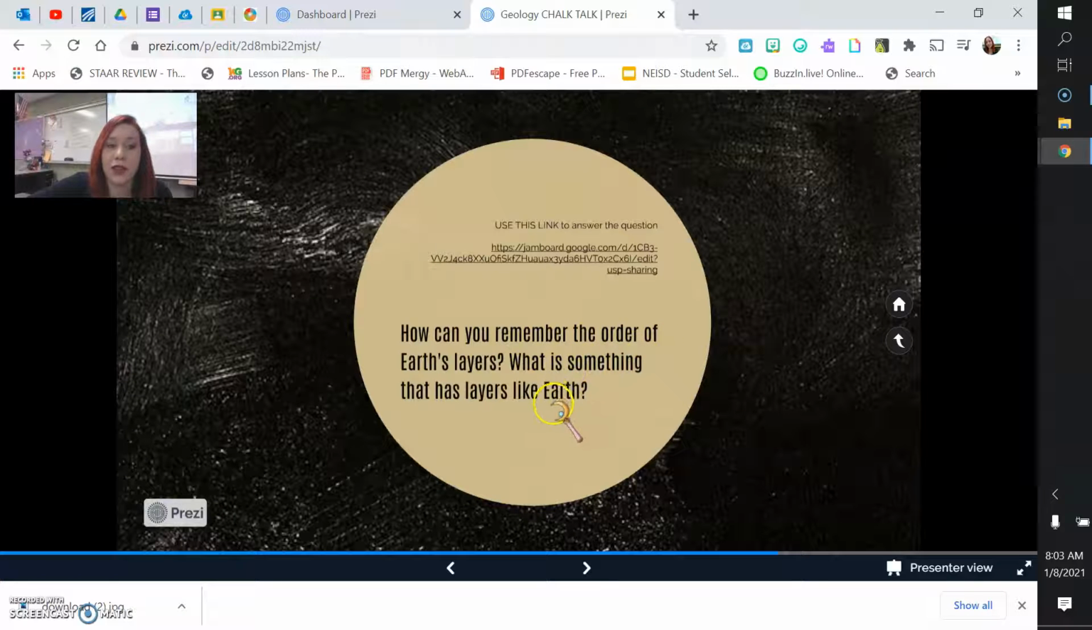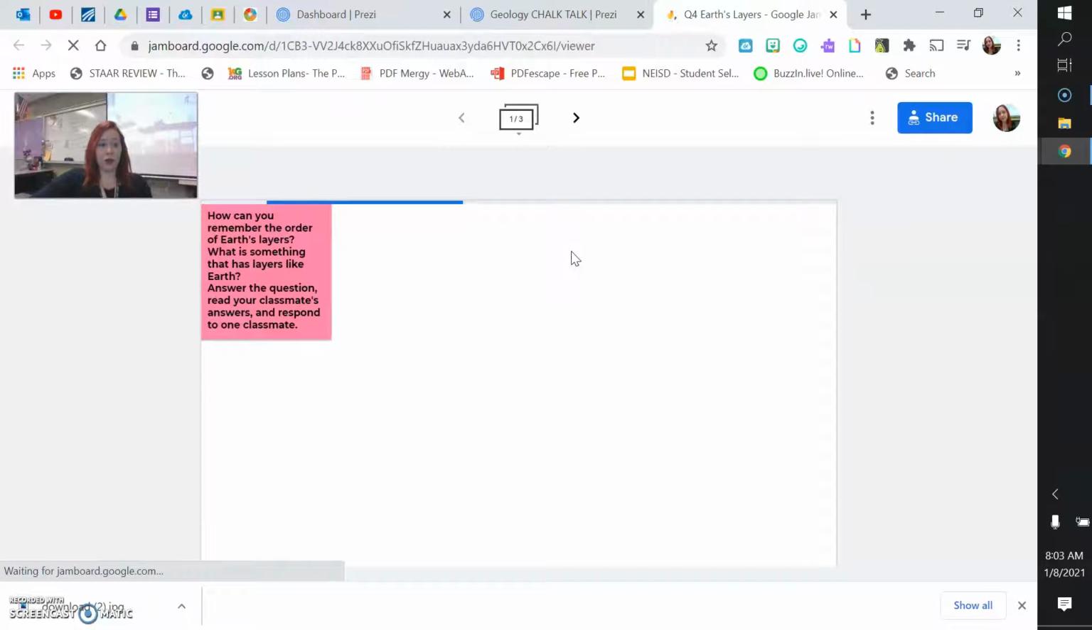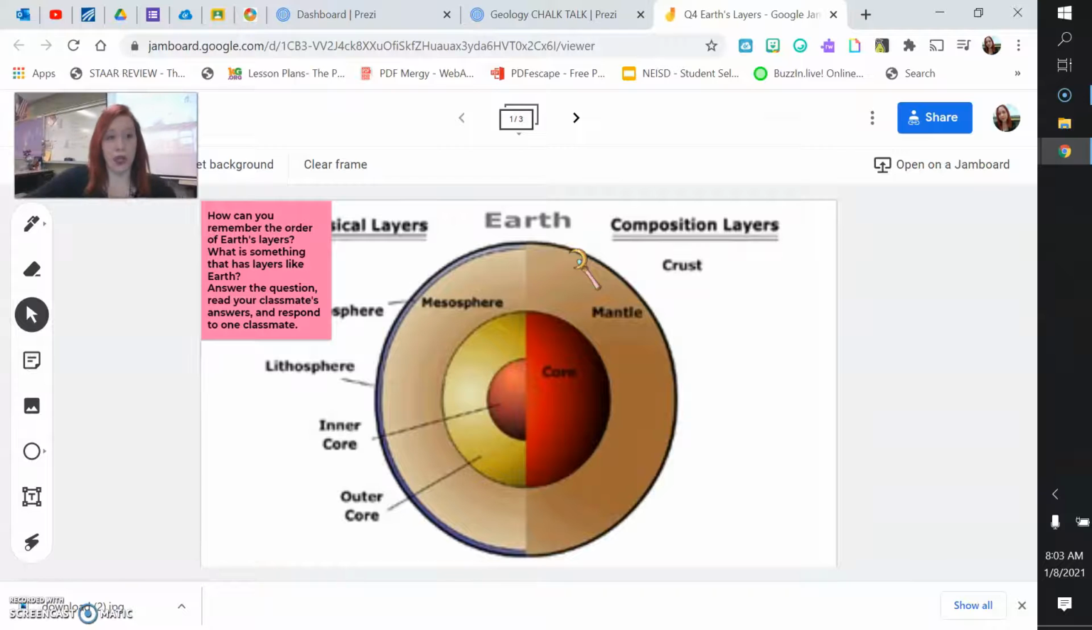What is something that has layers like Earth? Go ahead and click on the Jamboard link. So you can come up with maybe a little saying to remind yourself of the layers. You can take the first letter of each word and make that into a new word, and then make it into a sentence. So think about some ways that you could remember which order the layers go in. And think about what are some other objects that might have layers similar to Earth that you could compare Earth's layers to help remind you.